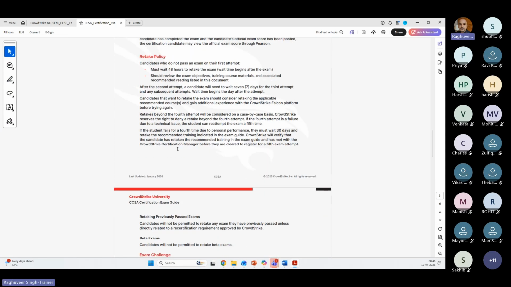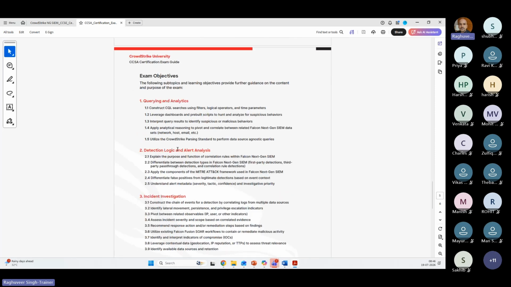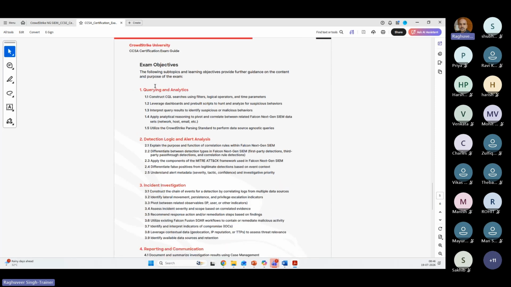Okay, this is the CrowdStrike Certified SIEM Analyst. Since this is SIEM analyst, analysts are operations team members, and they are basically investigating alerts, incidents, deviations, and security monitoring use cases. So as part of SIEM analyst, they primarily focus on querying and analytics.